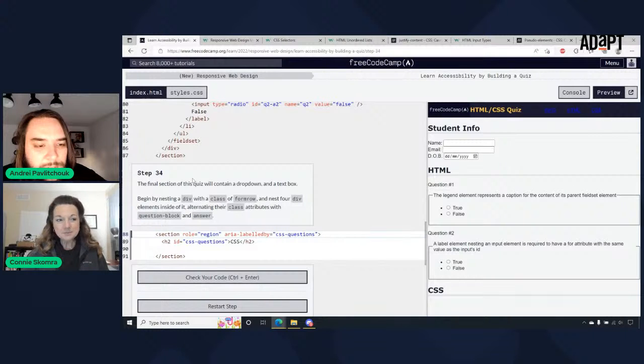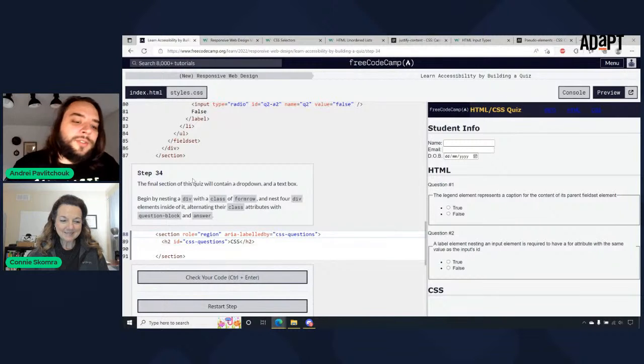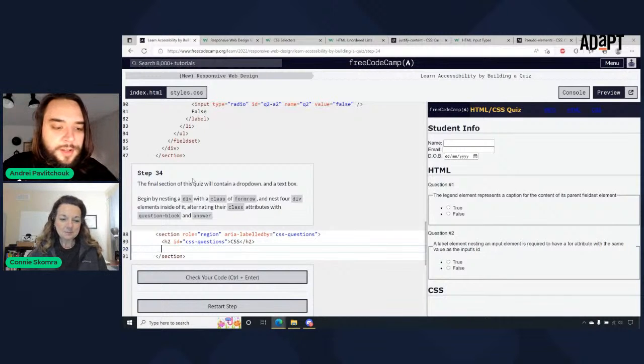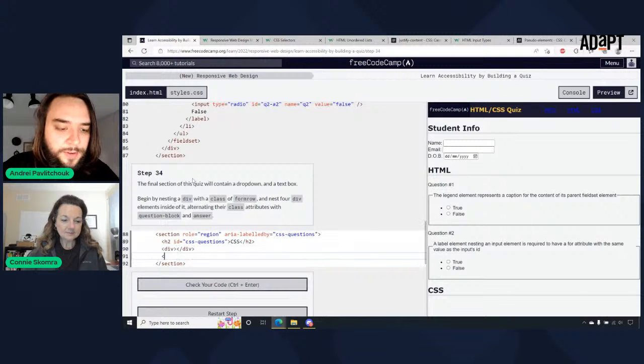So the final section of this quiz will contain a dropdown and a text box. Begin by nesting a div with a class of form row and nest 4 div elements inside of it, alternating their class attributes with question block and answer. Great. Okay, cool. So that means I need to create 2 and then copy and paste it. So we need to do div and div. I'm going to do another div. I'll do a div. And then I'll copy and paste it afterwards.